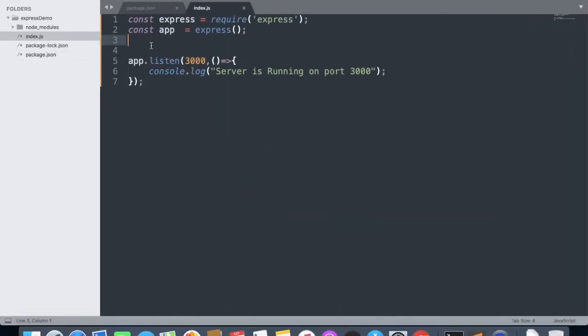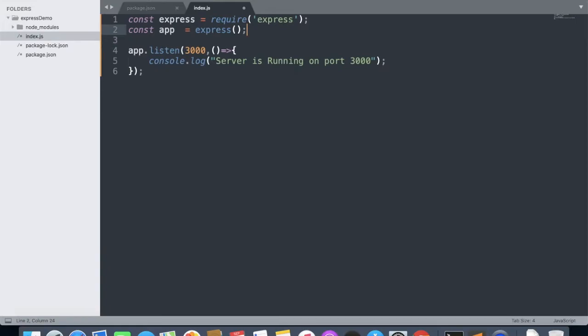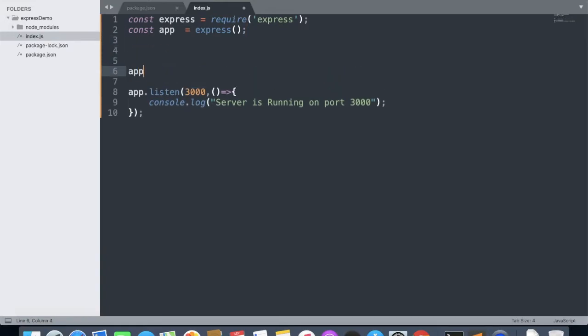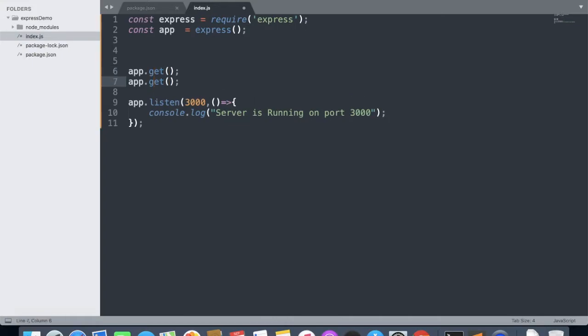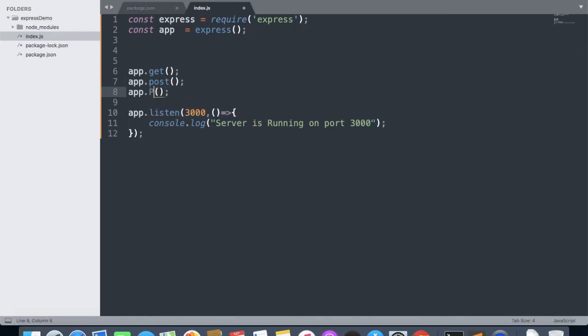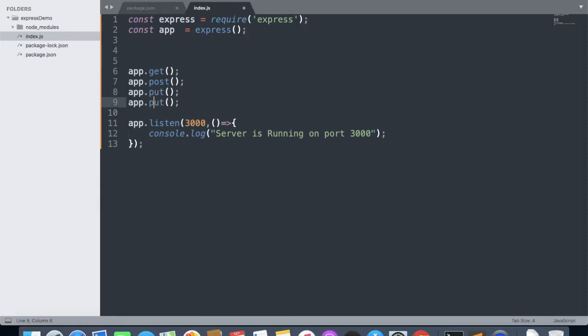We will be simply writing app dot. Make sure, before listening on the port, I write app.get. Why am I writing get? It means the request. For some requests we can have post, we can have put, we can have delete. So it is up to you which request you want.